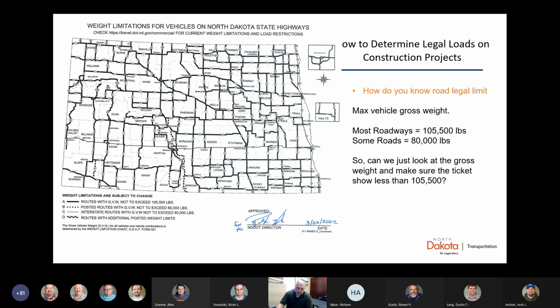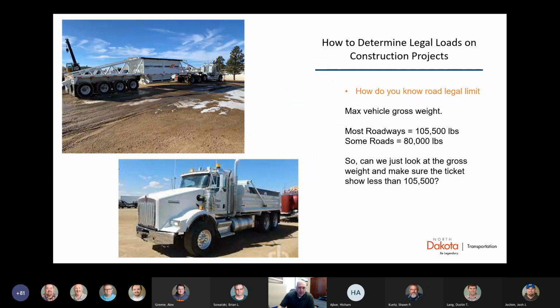So is it good enough to just take your ticket, look at the gross weight, and make sure that the ticket shows less than 105,500 pounds? I think that's what we used to do, what I used to do, I should say. And the answer to that is no, that's not good enough. What we're worried about is max vehicle gross weight. For the most part on our construction projects, I'm not expecting contractors or people to go out and weigh every single individual axle, but we need to monitor what that gross weight is.